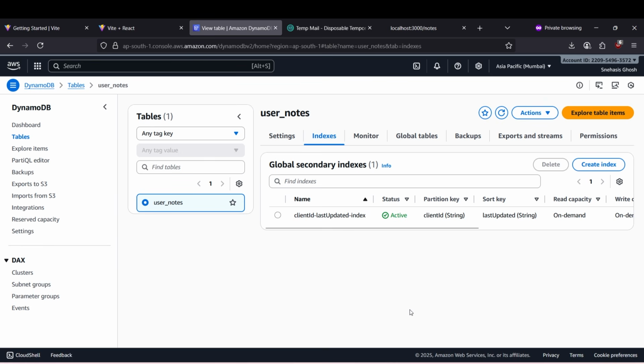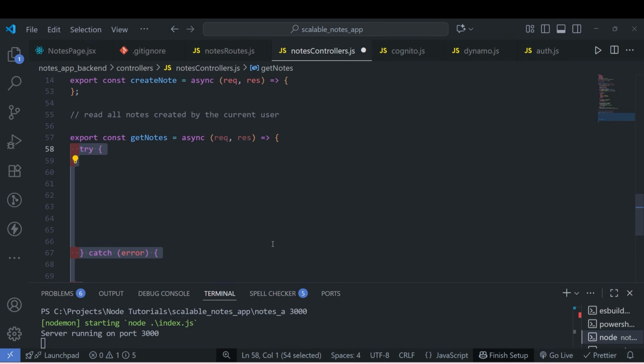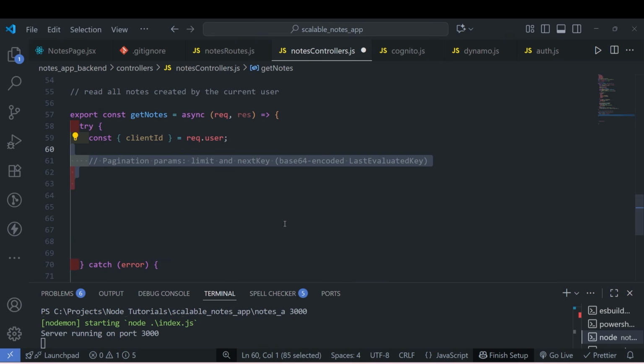Let's start writing our backend function to read all the nodes created by the user using pagination. For this, we are going to be using exclusive start key. Here we are going to have a getNodes function where we are going to pass request and response. First we'll wrap this with try catch. Here first we'll try to get the client ID from request.user, and then we'll start the pagination step. From our front end, we need to pass the limit and the next key that will be base64 encoded, where the key will be used as the last evaluated key.